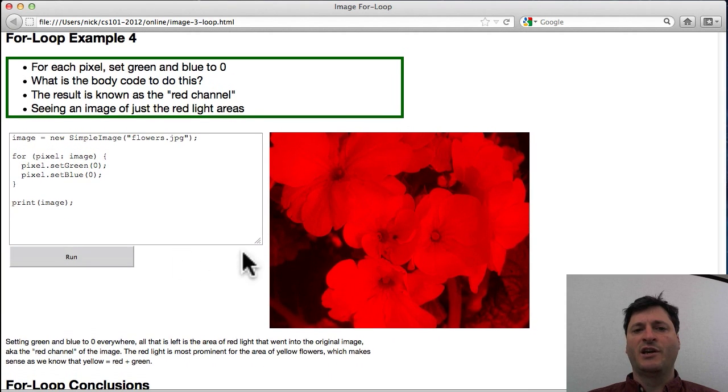And what you see is now we get these red flowers. And what's happened here is this is actually called the red channel of the image. Normally the image is this combination of red, green, and blue light. What we've done is we've changed both the green and the blue to 0. So we've turned those down to just be nothing. And what we're left with is sort of a map of where was the red light in this image. Where was red bright and where was red dark?